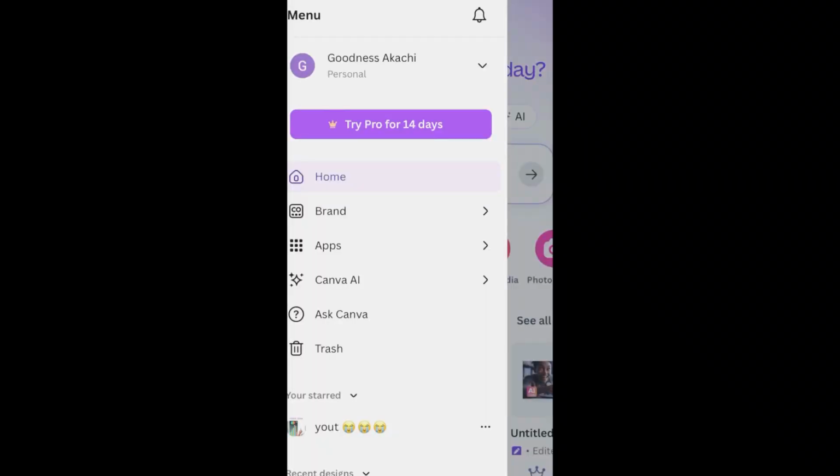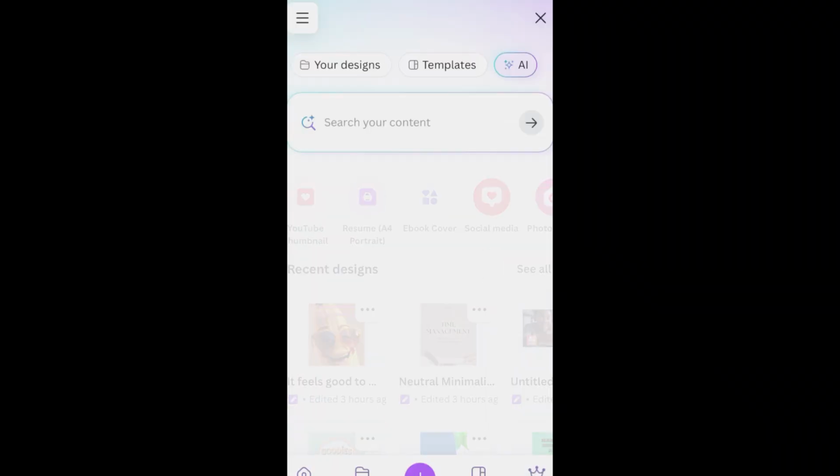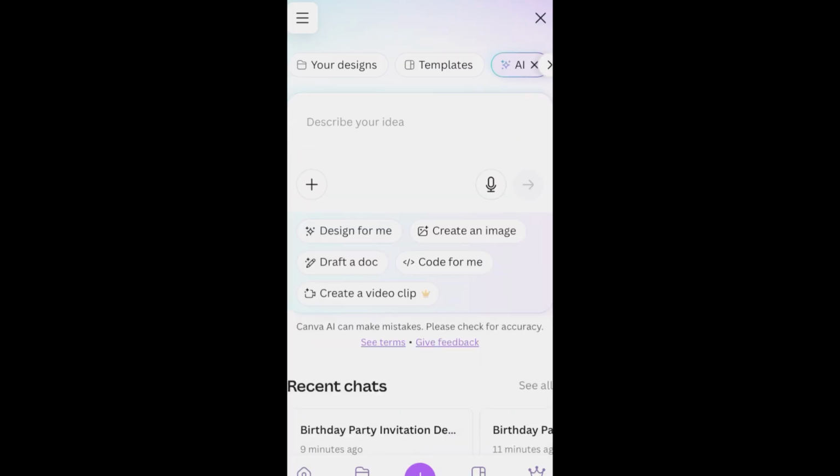So what you need to do is come to this place where it says Canva AI. You come to Canva AI and it's going to take you to this interface. Once it takes you to this interface, you're going to see design for me, create an image, draft a doc, code for me, create a video clip.